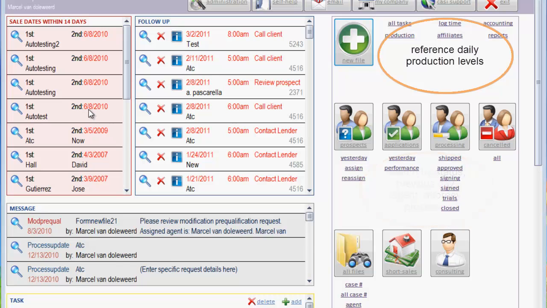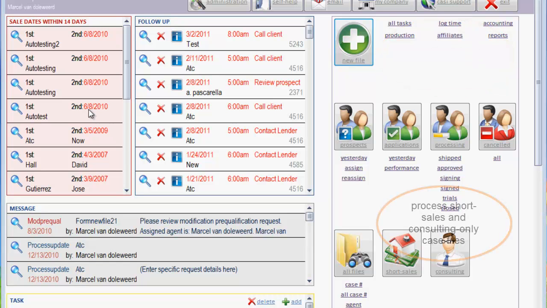You also have your sale dates within 14 days, so you'll never lose track of those files that are coming up with a possible foreclosure sale date, so you can go ahead and keep track of that. And then, of course, you have your appointments right here in the middle, so you can always know exactly who you need to contact throughout the day.